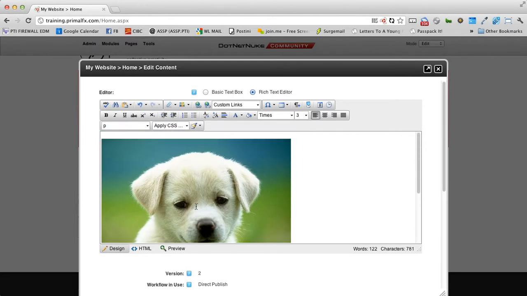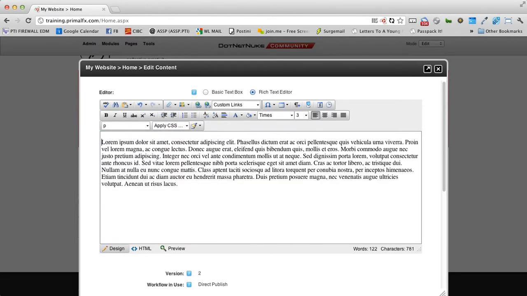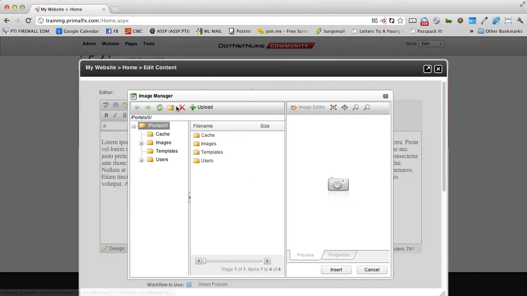So I click the image, click Delete. Image is still uploaded on the server. I'm going to go ahead back to Insert Image Manager. There's my Images folder. There's my Home folder. There's my puppy dog image.